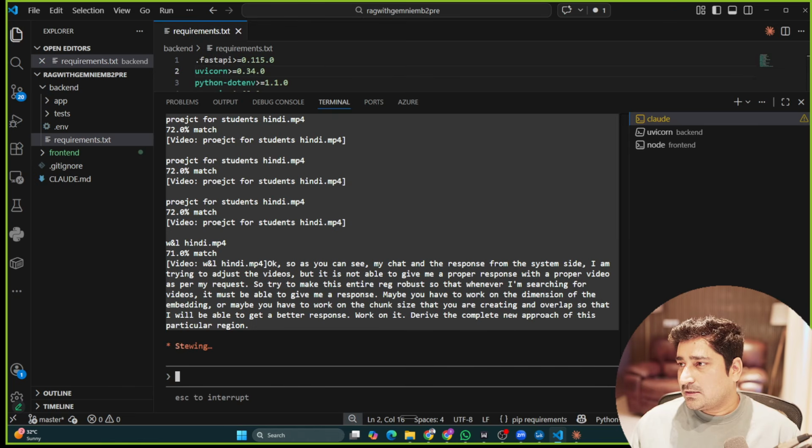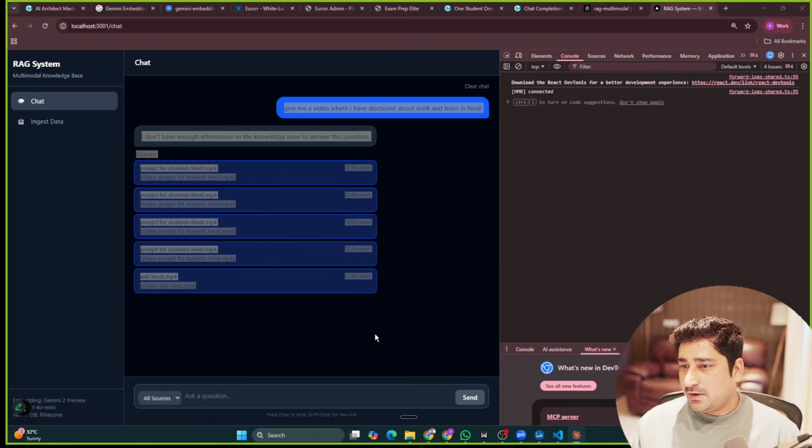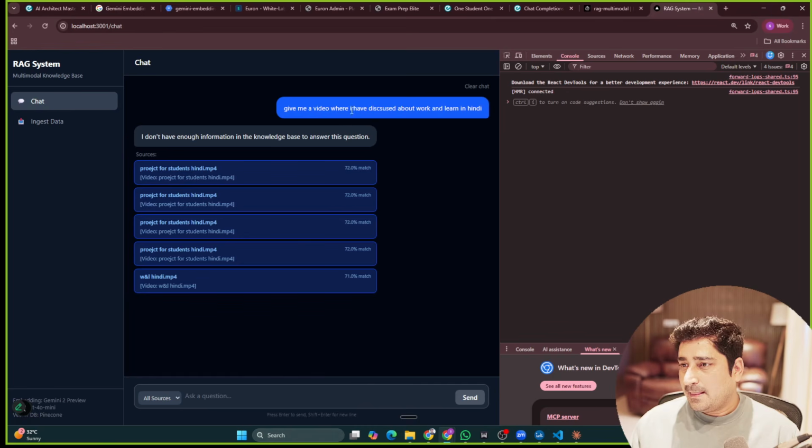Let's see what Cursor will do. But wherever it is able to find Hindi, I can see, and yes, there is a match for Hindi. So 72% match, 72, 72, 71, just on the Hindi keyword. So it is giving me responses.